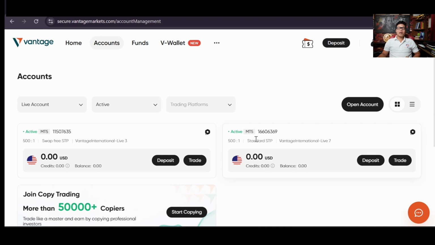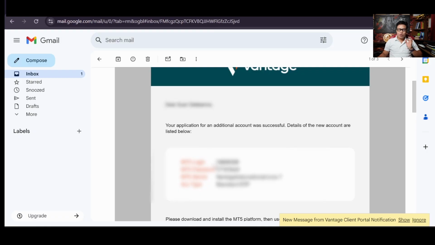This is how you'll see your live account login credentials. Once we download MetaTrader 5, which we will show you in the next video, you will be able to log in with this password. When you log in, make sure you have this password, the login ID and the server name. Okay, that's how you do it, right?